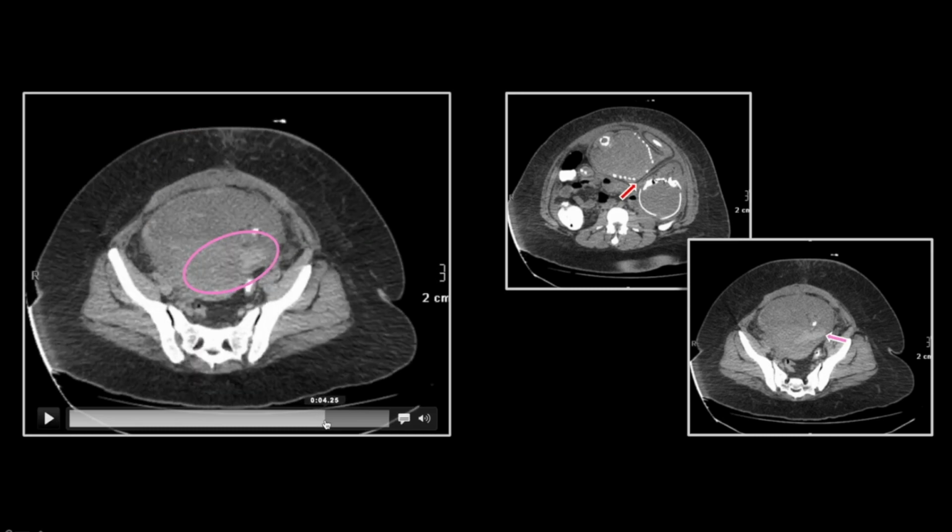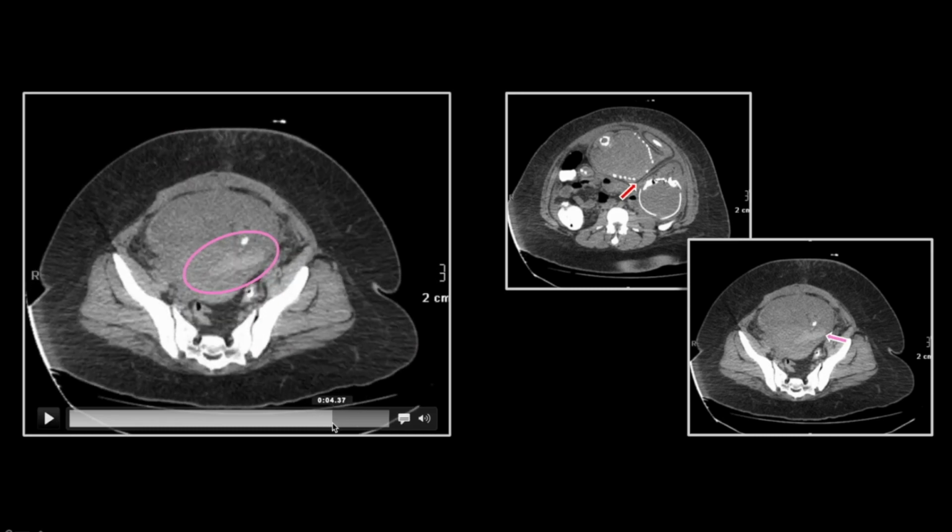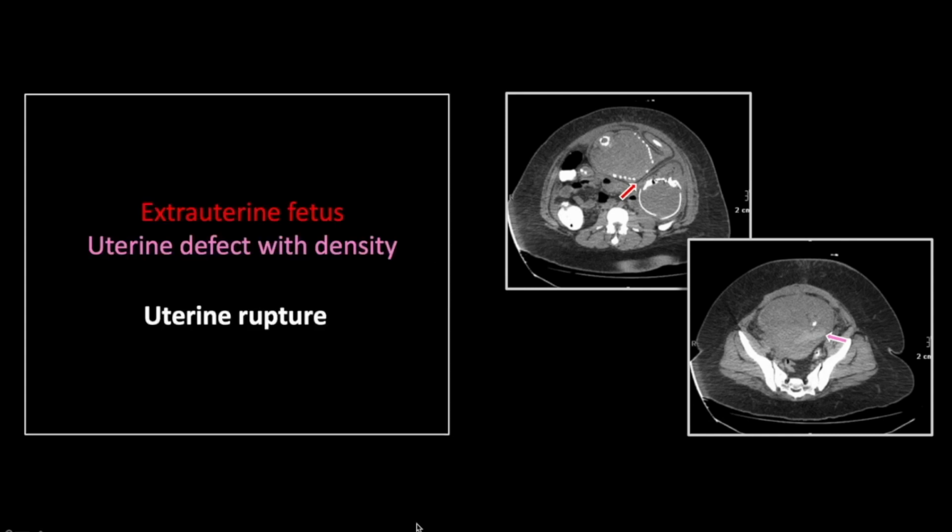In the lower uterine segment, defect and clot, denoting the place of exit for that fetus. So a tragic case of a traumatic uterine rupture.